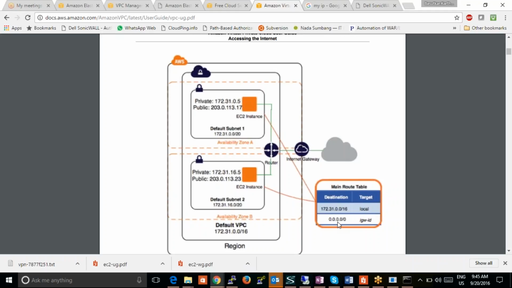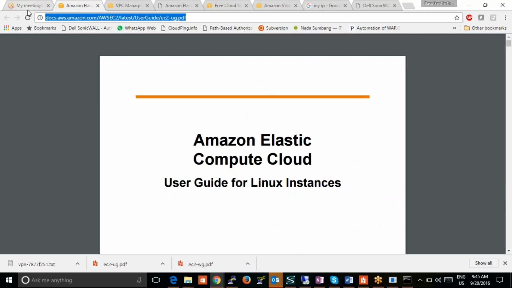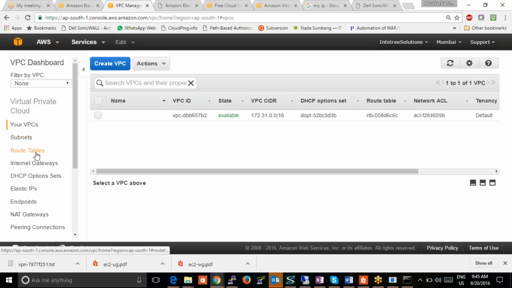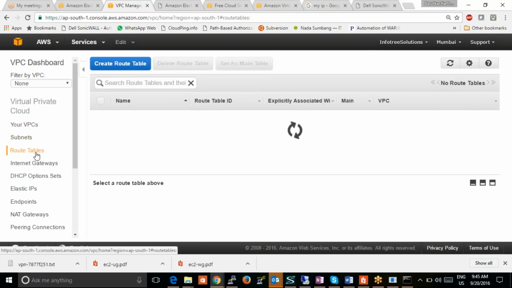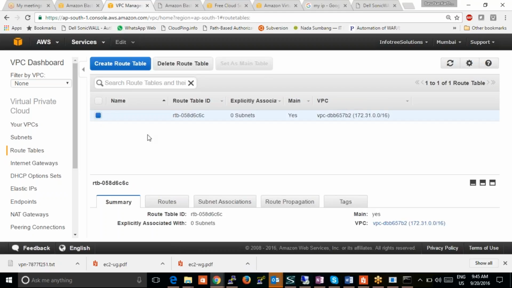The second rule is to get the internet to the servers. He has written a rule that the internet gateway should allow the internet to the servers. I forgot to show the route tables, right? Here are the route tables. For Mumbai, click on it, routes.